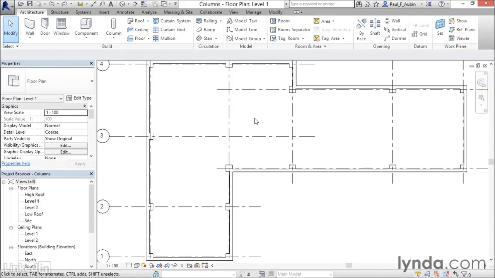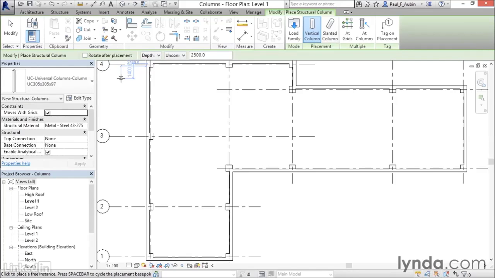So let's move on to structural columns next. So I'm going to come over here to the drop down and I'm going to choose structural column. Now, it is possible for us to load other families into the project file.